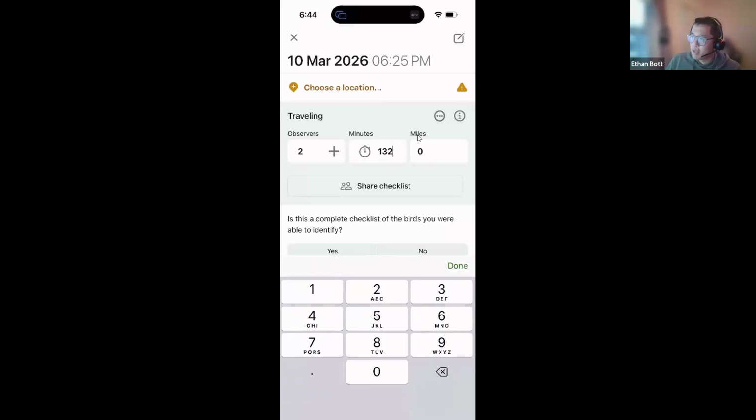So if you submit it with just 1 minute, it's quote unquote lower quality data. You can submit 1 minute checklists. That's totally fine, no problem. But it's better data if you have a minimum of 5 minutes. Go ahead and put the number of miles you walked. We'll say 1.2 miles.